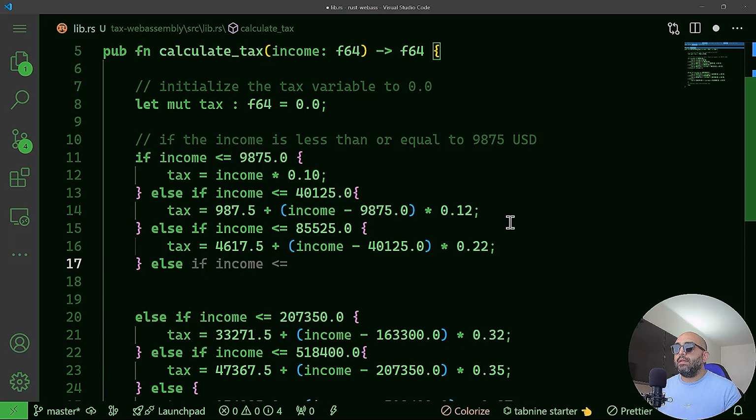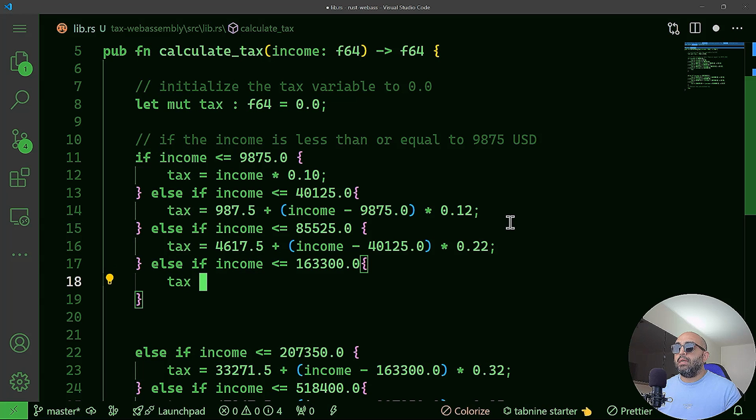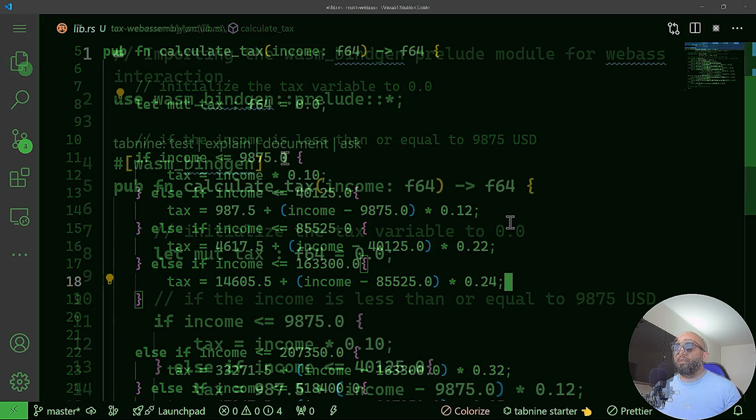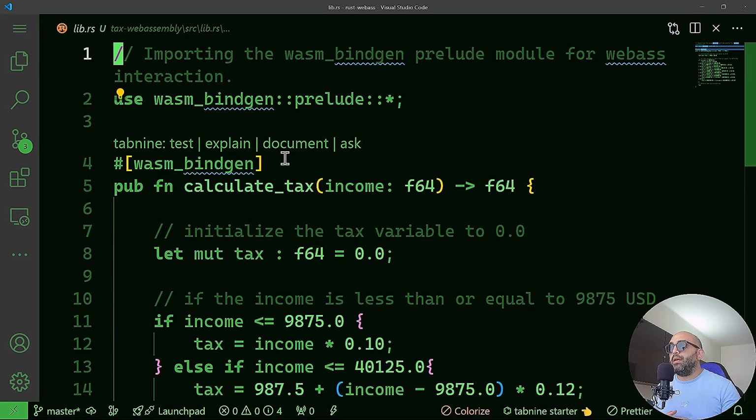Else if the income is less than or equal to 163,300.0, in this case the tax is equal to 14,605.50 plus the income minus 85,525.0, and we're going to multiply that by the tax rate that's between the 22 and the 32, multiplied by 0.24. And that's it, guys. This is basically my Rust file.